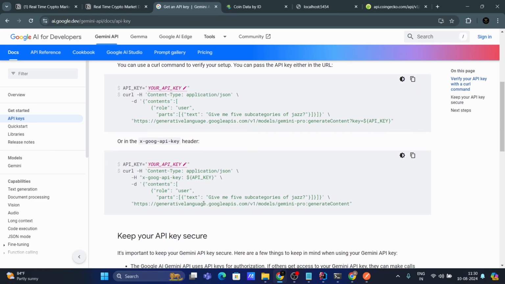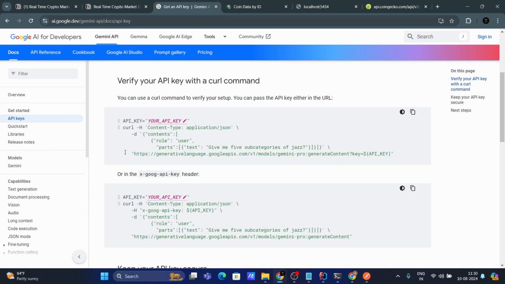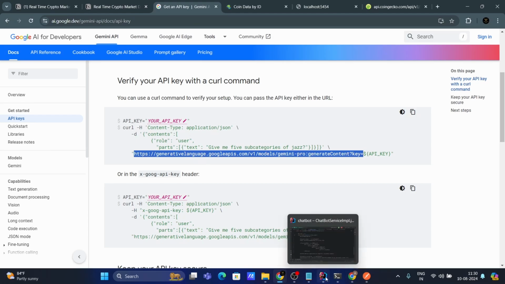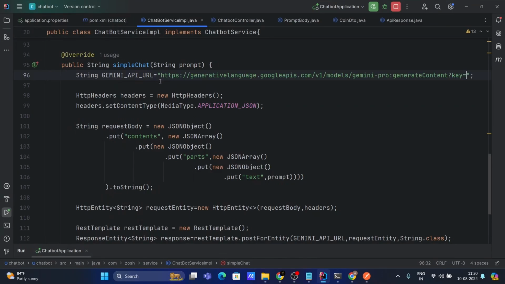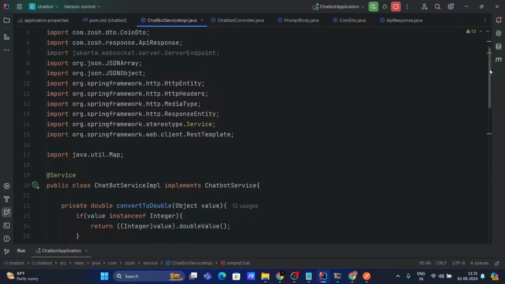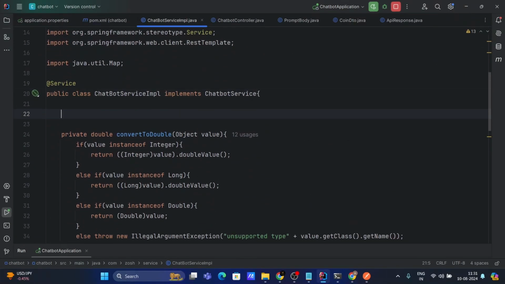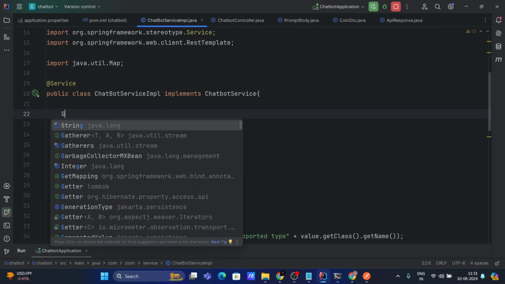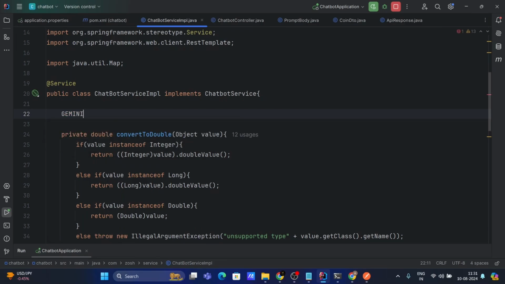API key. Okay, this one. Let's copy that. Go to here. Paste it over here. And here, guys, I need to provide the API key. So what I'm going to do is, let's give here Gemini API key. Okay, let's provide the Gemini API key.